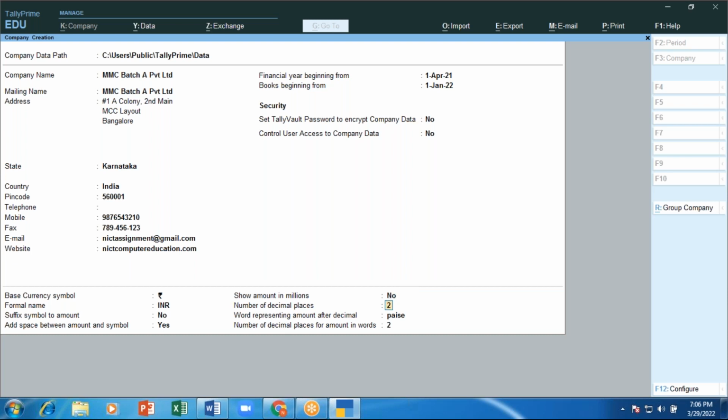Now, number of decimal points. Decimal places after the point, like 250.75. If I'm having an amount, I give how many numbers I want after the point. So I need 2. And that number after the point, 0.75, will be called paise.